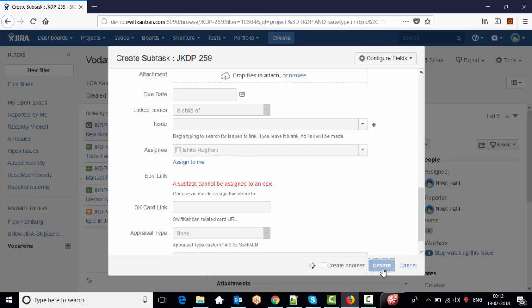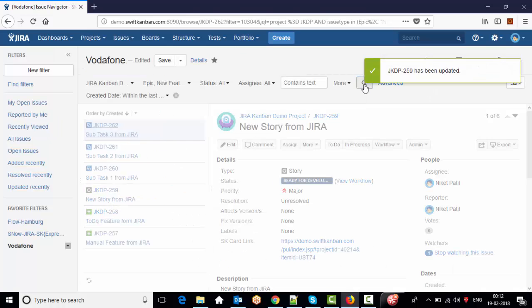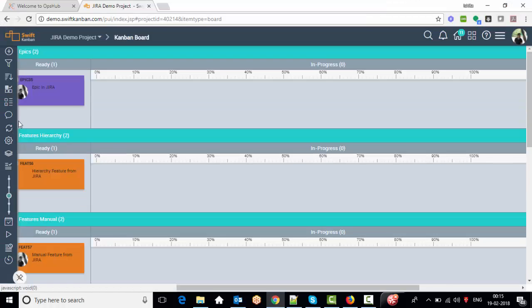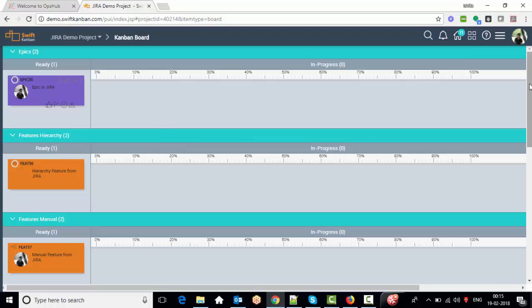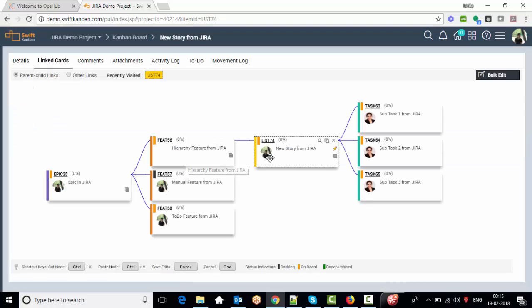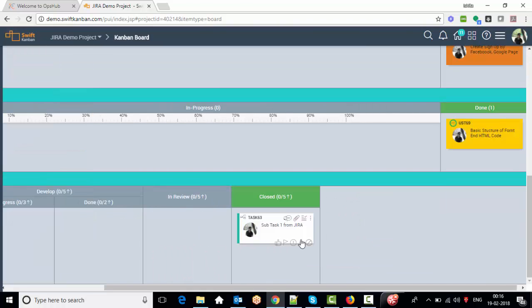We also support the sync of work logs, their fields, and 2 different types of plugins in JIRA called Agile and Zephyr. Once we start moving the tasks in different lanes, we will see the movement on the user story, the hierarchy feature, and the epic's lane. Let's close one task from the Swift Kanban board and another one from JIRA.